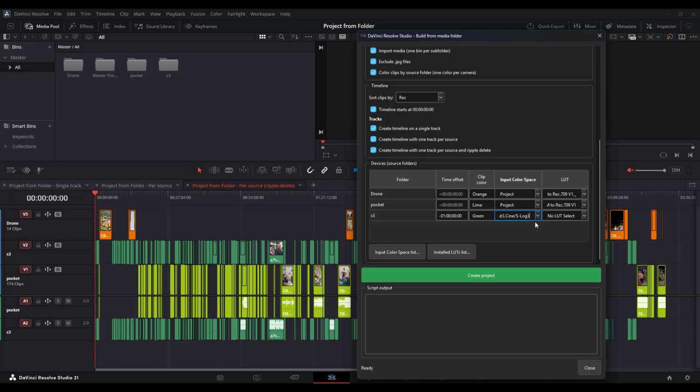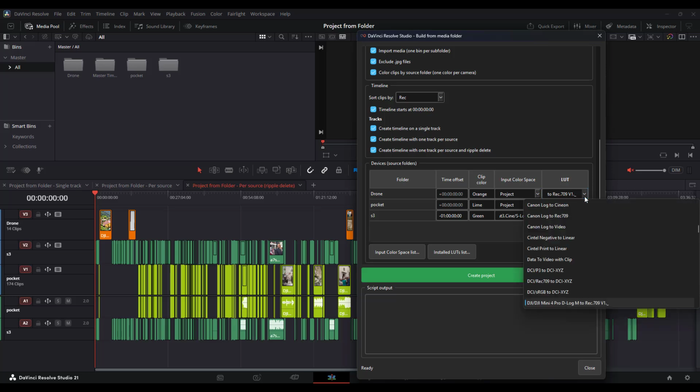This is the field I mentioned earlier. It only works with color managed. And then the LUT, the one you want to see on that camera's clips. It's not a grade on a node. It's the clip's input LUT, so it holds on all three timelines.